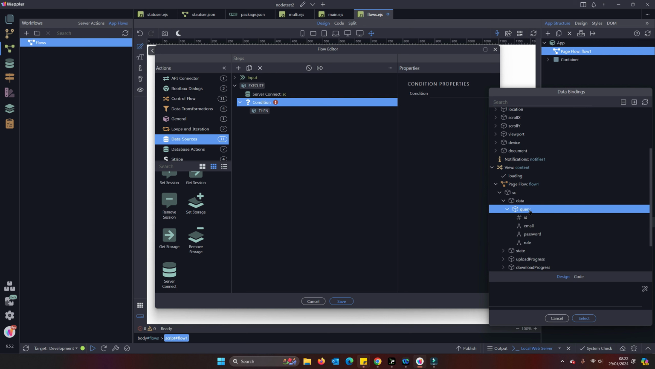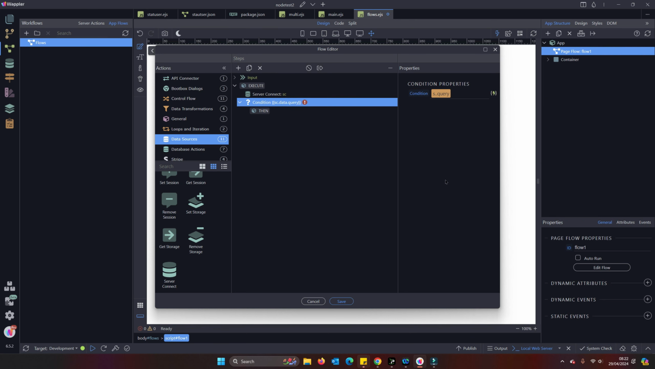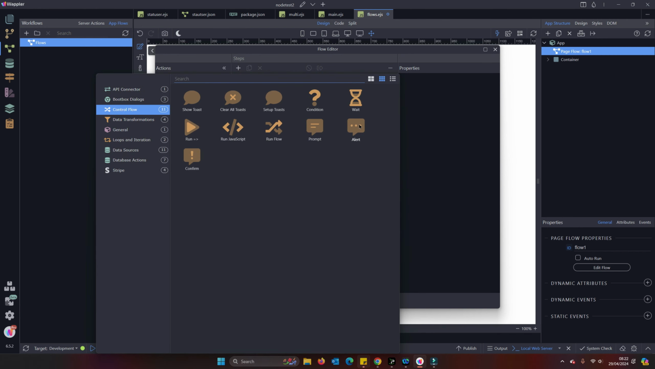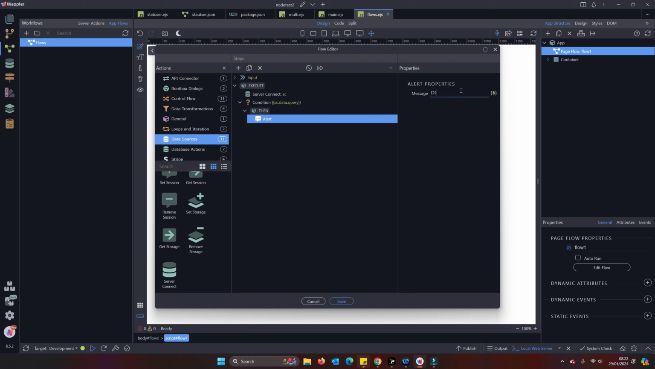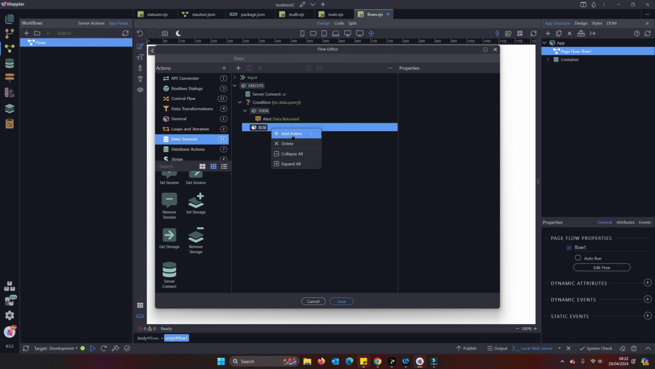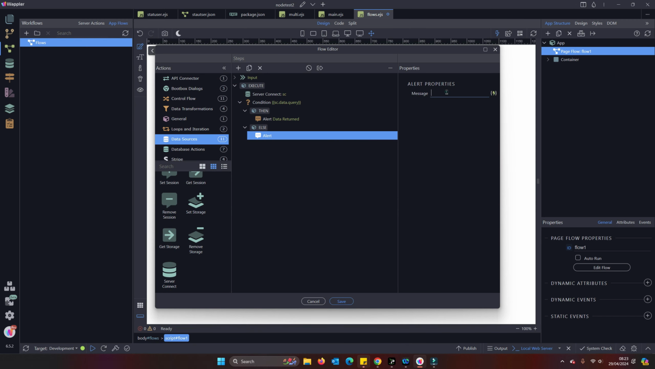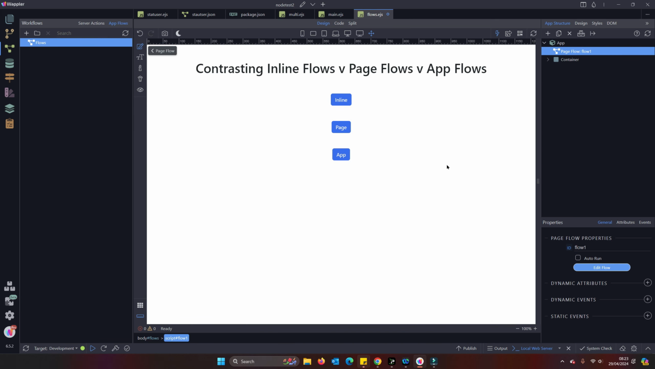So I can use the fact it's a single record query, so we can just test on the presence of the query itself. So if there's something being returned, I'm just going to throw up an alert. Data returned. Else. And we go into our alert again and just say no data. I'm going to save that.